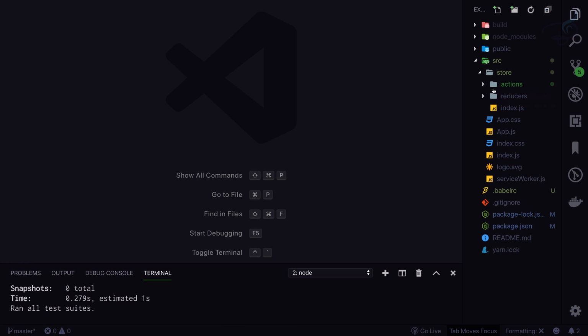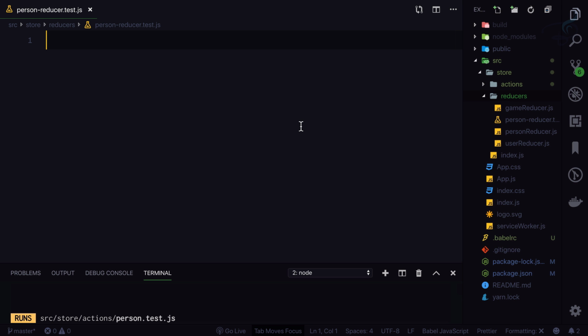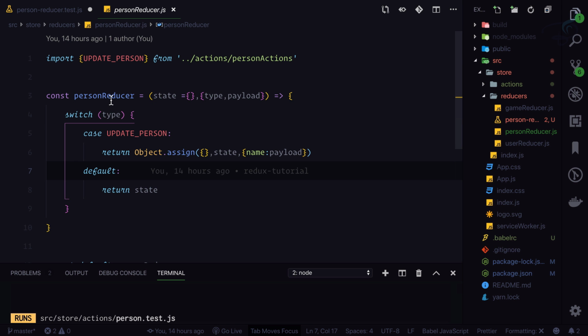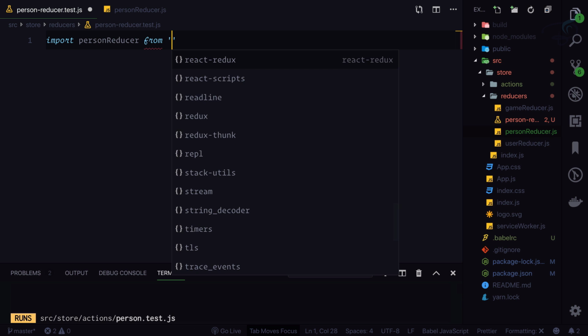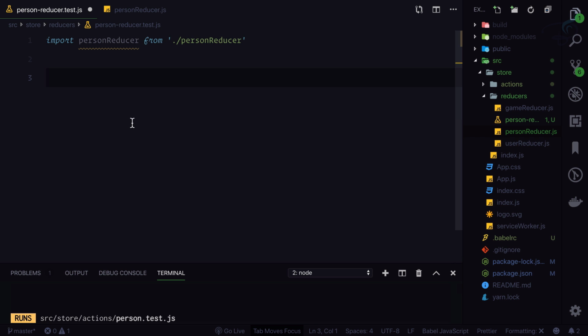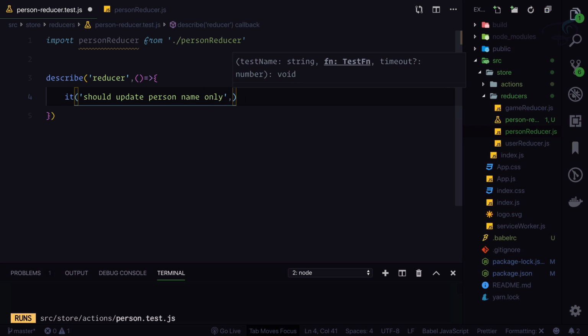And now let's write a test for the reducer. So I will create a new file, call it person-reducer.test.js, and here I'm going to import. So here we have a person reducer. So let's grab it, personReducer from person reducer. So I will say describe reducer. I will say it should update person name only. This is very important. So now I am going to create another function here.